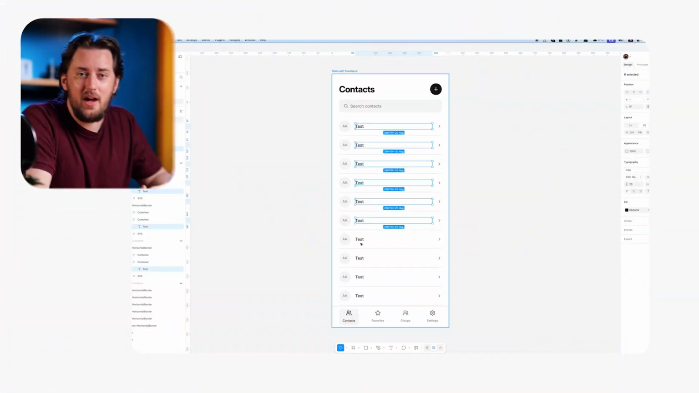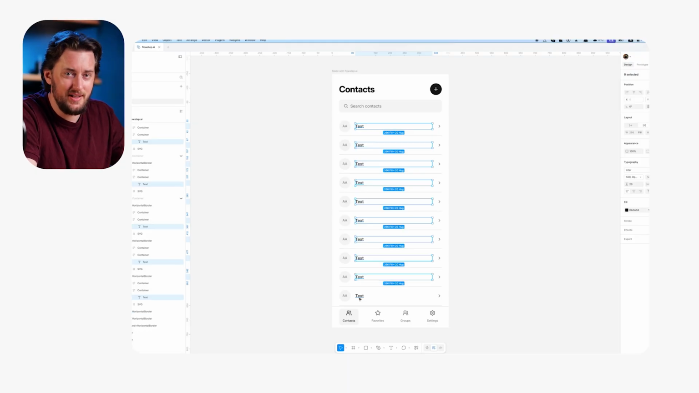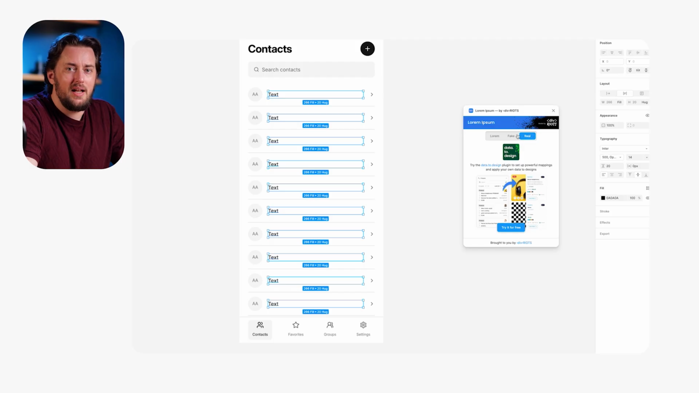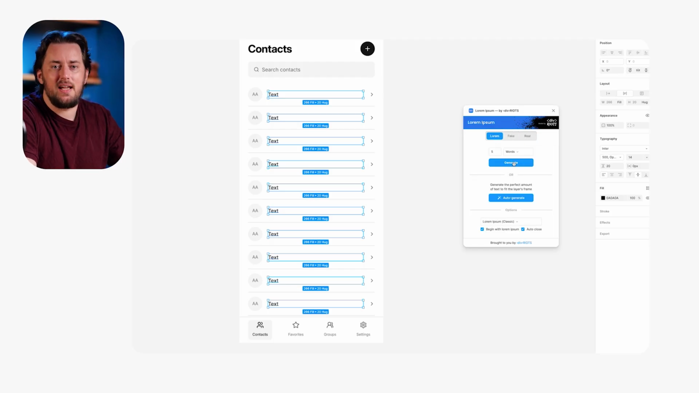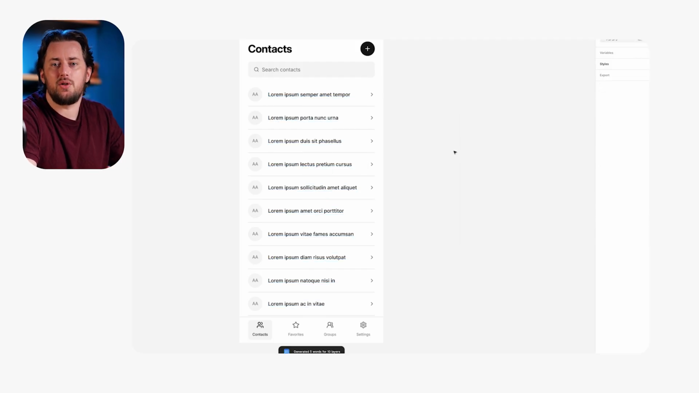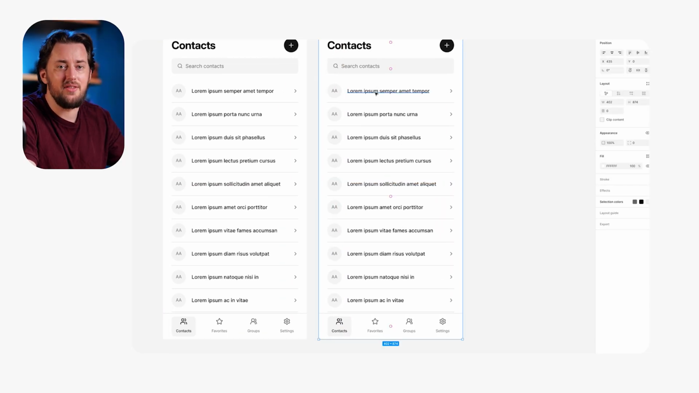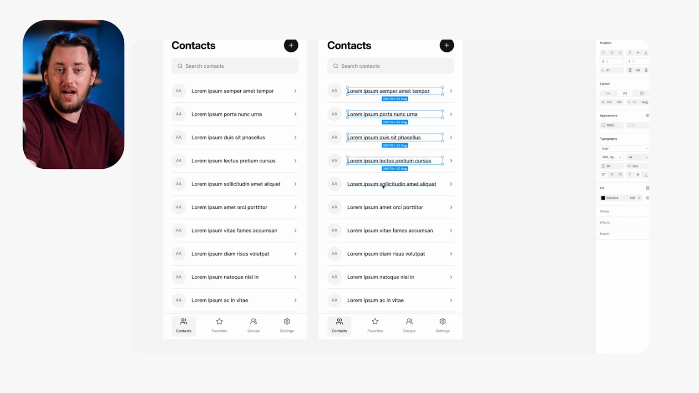All right, so I've got this design here with a bunch of empty text boxes and placeholder shapes, and it looks pretty rough right now. Let me open the Lorem Ipsum plugin and start with the text. I'll select these text layers and hit generate. Each one gets a unique block of placeholder copy, and it automatically adjusts the amount of text to fit the frame, so I don't have to tweak sizing after the fact.